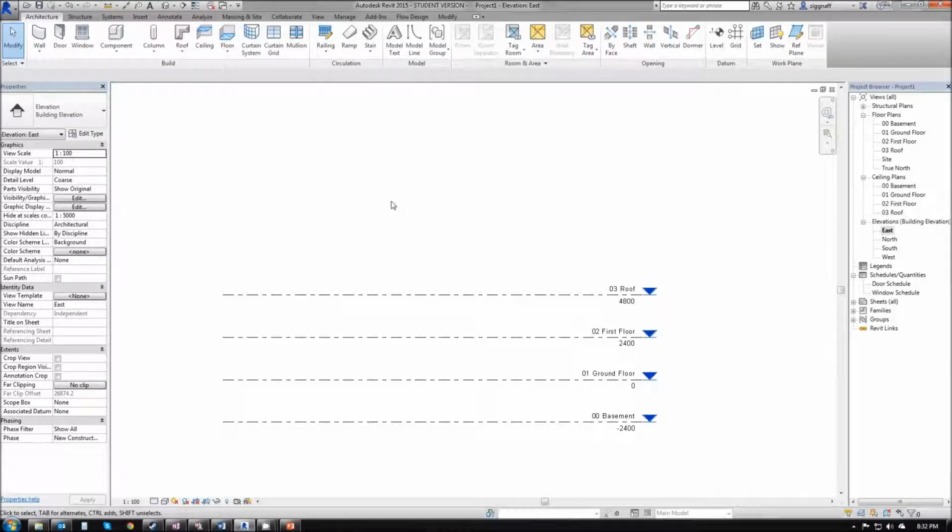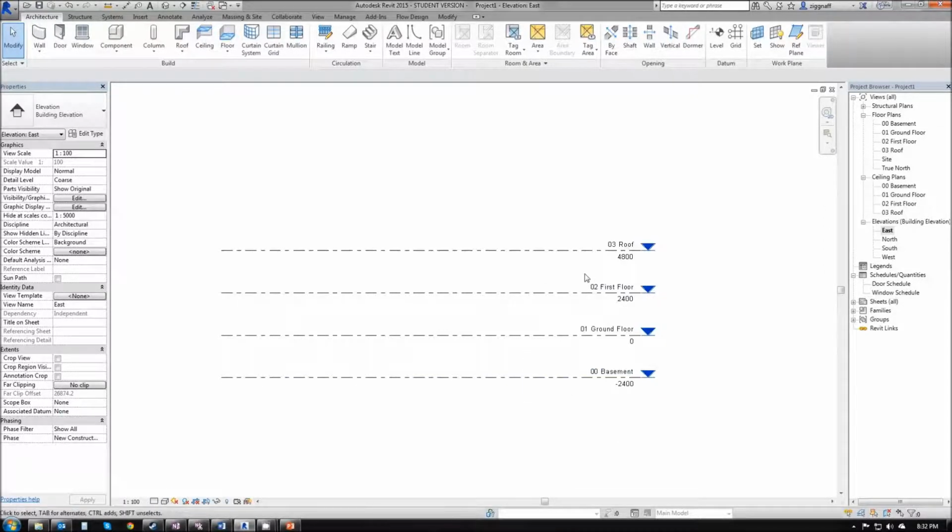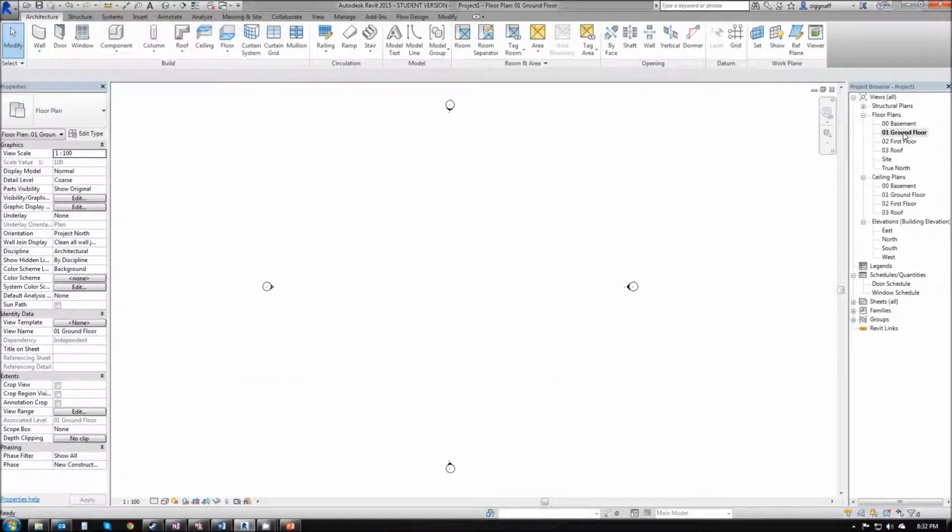In this video, we're going to start setting up our first floor by drawing in the walls for our basement. Now, last video we set up our elevation, so all our heights should be correct. What we want to do first is double click on ground floor in our project browser.